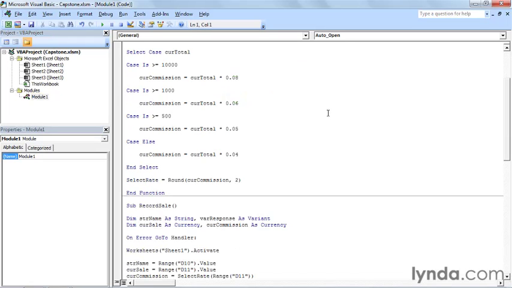In this case, any sale of $10,000 or more gets 8%, $1,000 or more but less than $10,000 gets 6%, and so on. At the end, Excel calculates the currency commission by multiplying the total of the sale by the rate, and then rounds that value off to 2 decimal places. It assigns that value to a variable which is the same as the name of the function, and ends the function, which returns the value.